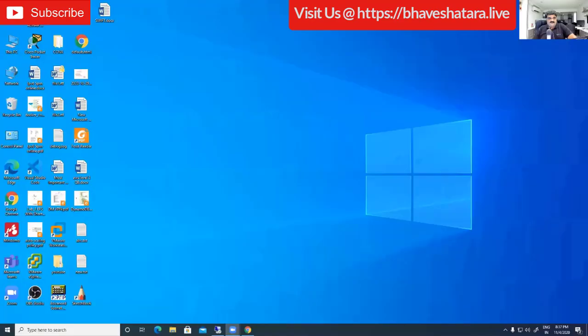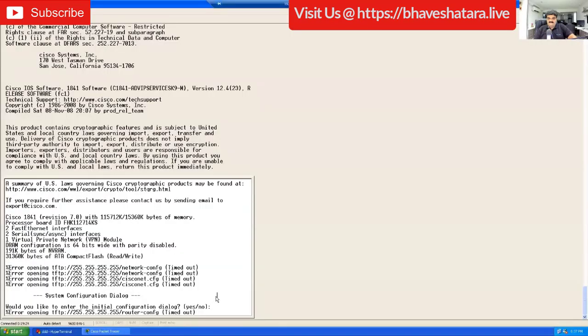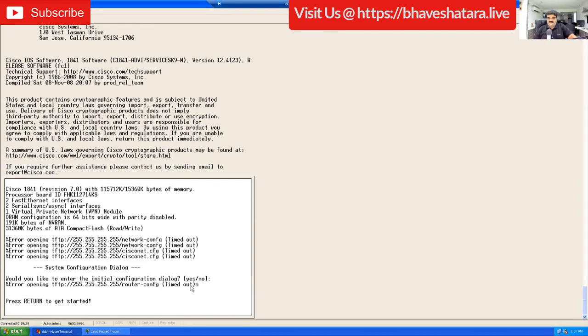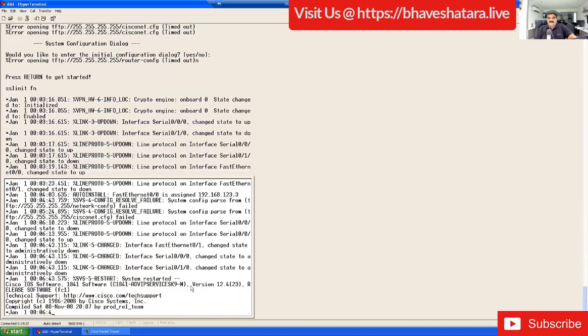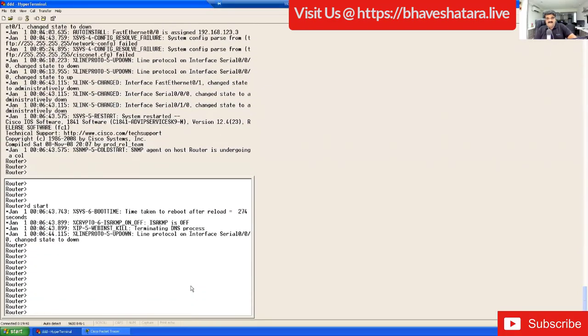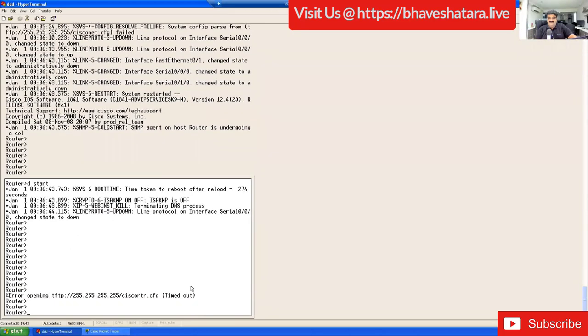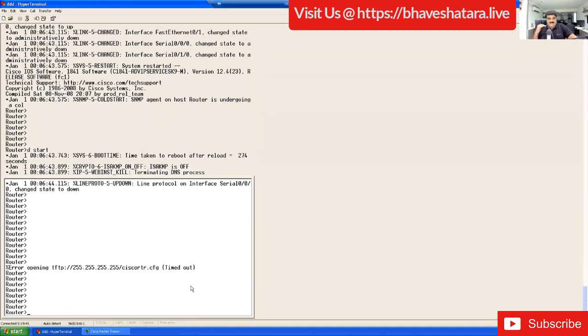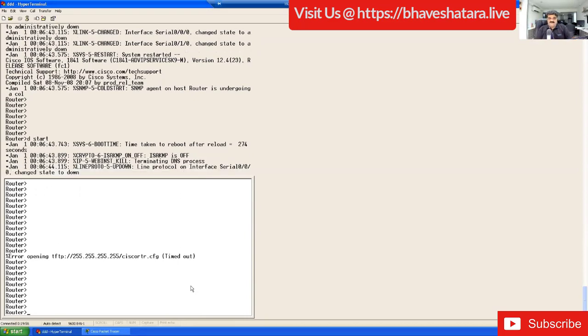Okay, so I'm having one router, and this is my router. Now, basically, this router is a completely blank router, so there is nothing, no password, nothing there. Now I'm going to configure an IP address, configure some routing protocol and then a password, and then we will save the configuration.